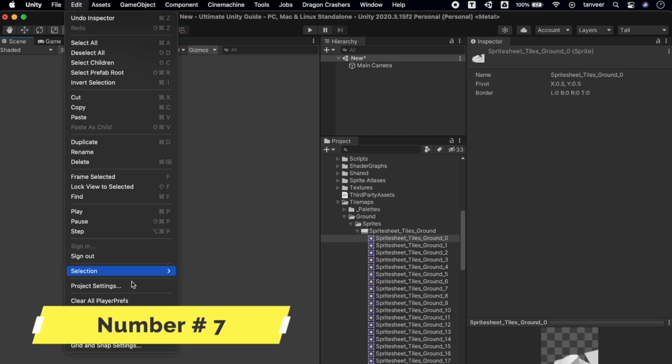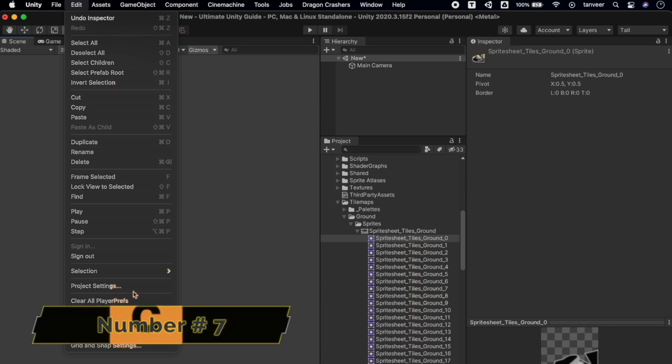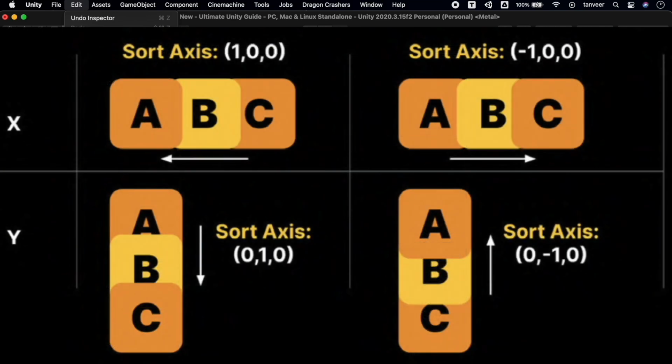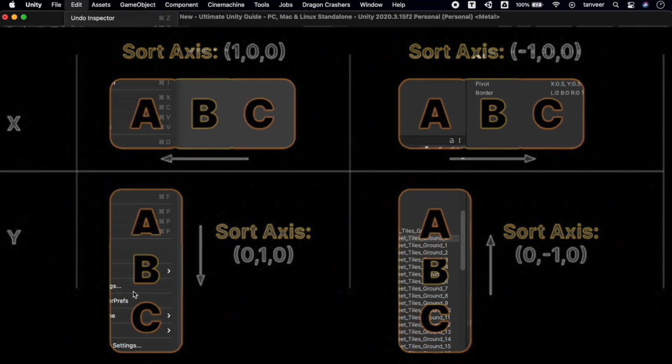And next we have sprite sorting. Sort your sprites based on your preferred direction. This can be helpful if you have a number of sprites within the same layer and sorting order. Imagine a card game where the individual cards overlap a bit.